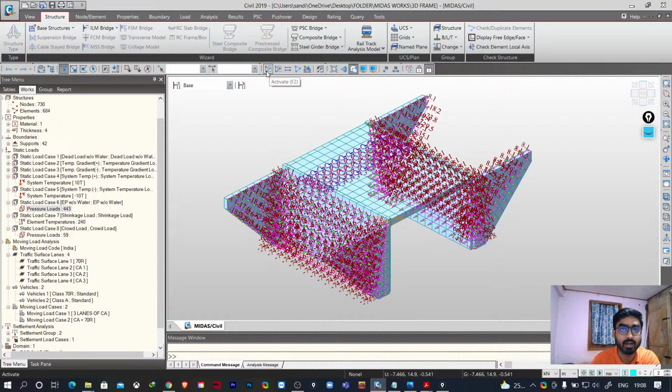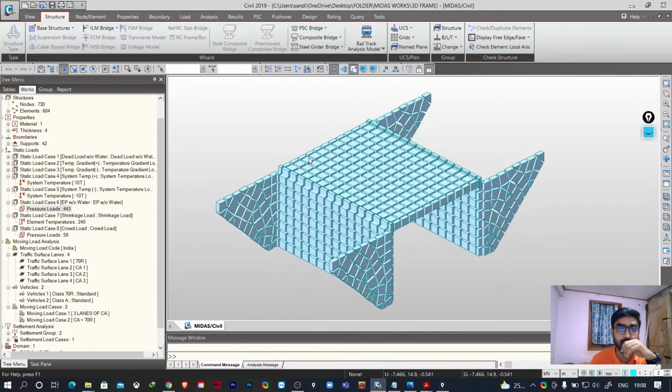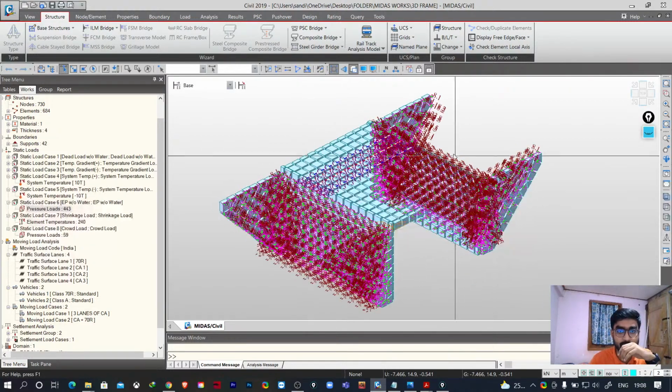You can say active means you can select any member, and you can activate the view for that particular member or element. Then we have inactive. You can inactivate some elements from the view. We have shrink, which means you can shrink the view. If you click on this, you can see everything will be separated.